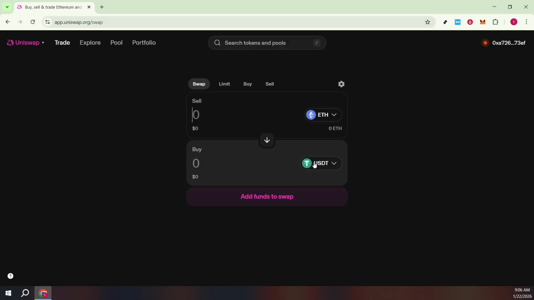Before you proceed, review the details. Click the gear icon if you need to adjust slippage tolerance, especially for volatile or low liquidity tokens. A tighter slippage reduces the chance of an unfavorable fill, but may cause the swap to fail if the price moves too much. Also check that you have enough balance to cover both the swap and gas.